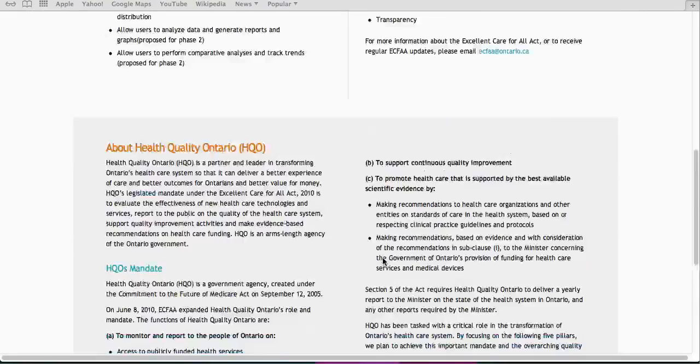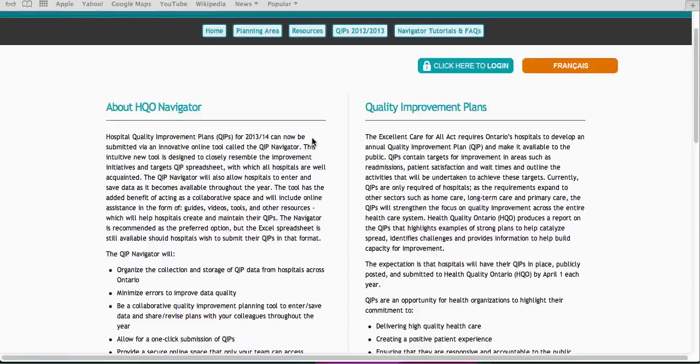At the top of the Navigator header bar, we have a series of buttons to navigate with. This is also the main menu. In the main menu, we have the following buttons: the Home button, the Planning area, Resources, QIPs for the years indicated, and Navigator tutorials and FAQs. We will briefly review each page in a moment.